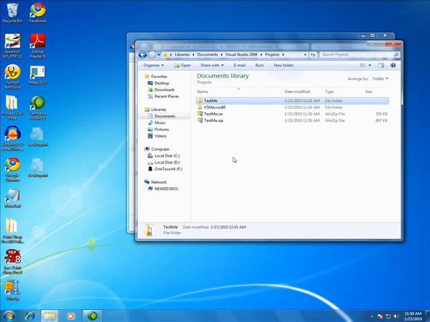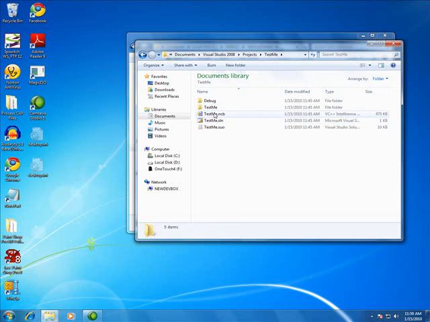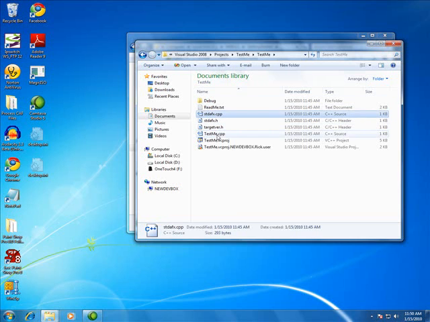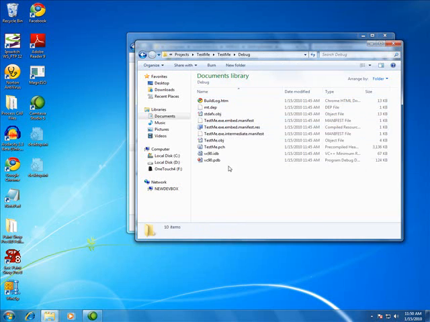Okay. Now normally you're not going to send me the entire project for C++. Normally you're going to send me just the CPP file, testme.cpp. If I say just send me your CPP file, you'll send me testme.cpp. If I say send me the exe, that's going to be found in this debug directory, and it will be testme.exe.